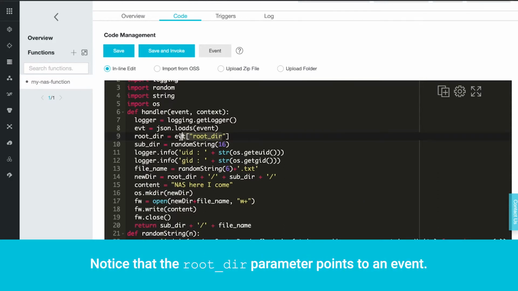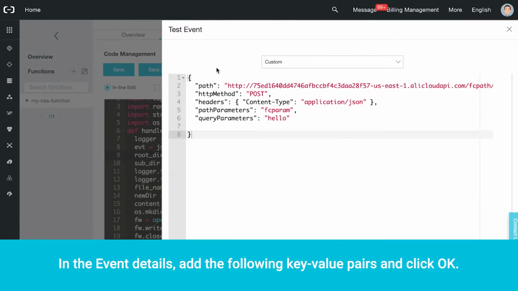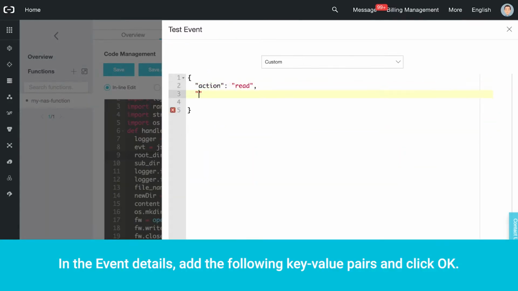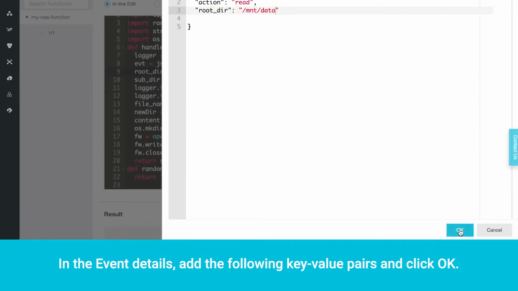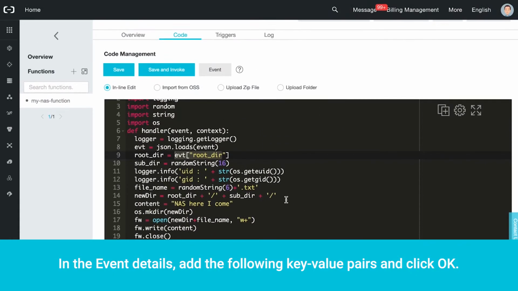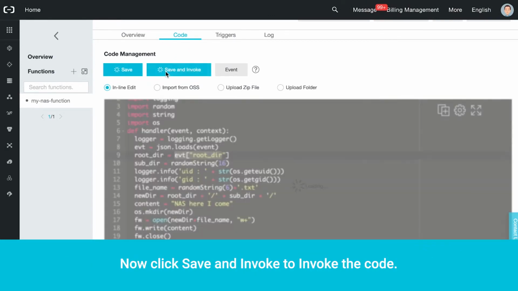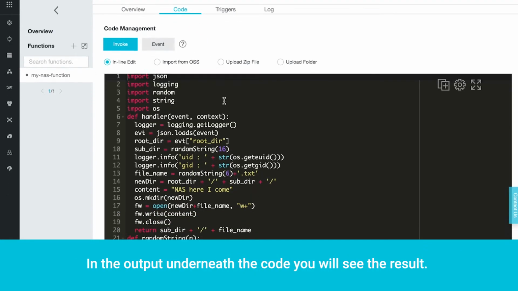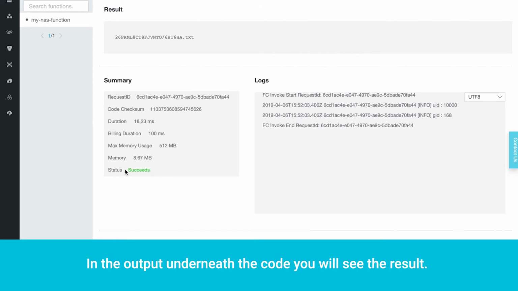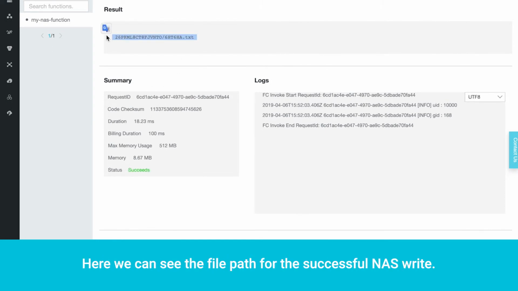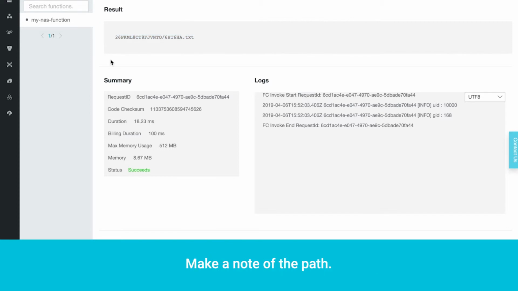Notice that the root directory parameter points to an event. Click Event. In the event details, add the following key-value pairs and click OK. Now click Save and Invoke to invoke the code. In the output underneath the code, you will see the result. Here we can see the file path for the successful NAS write. Make a note of the path.